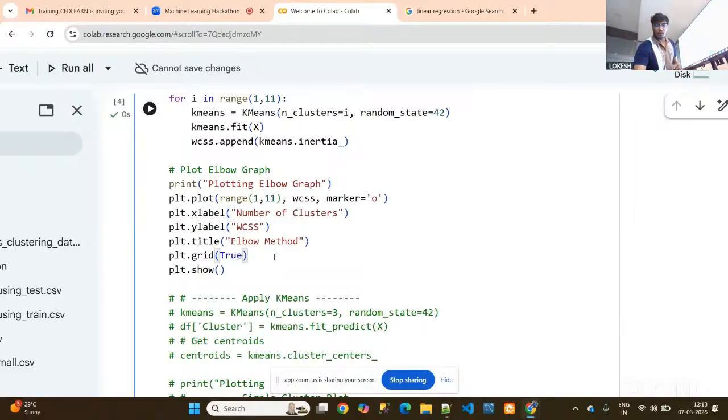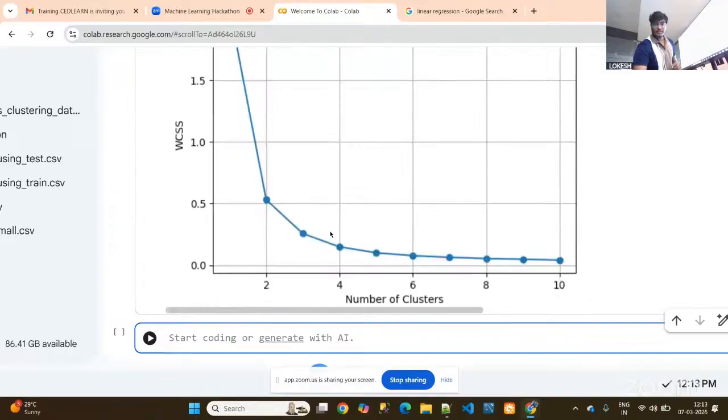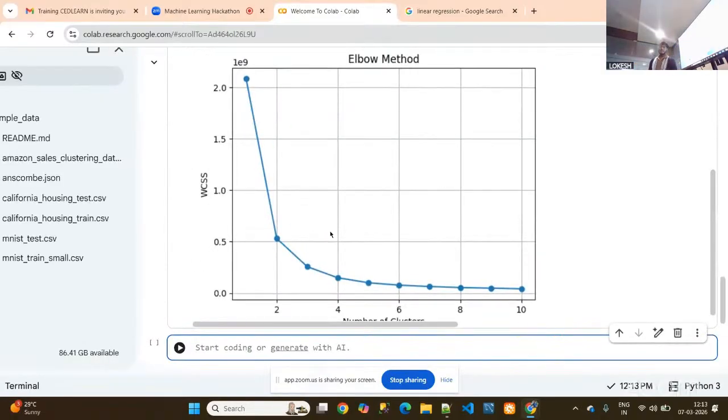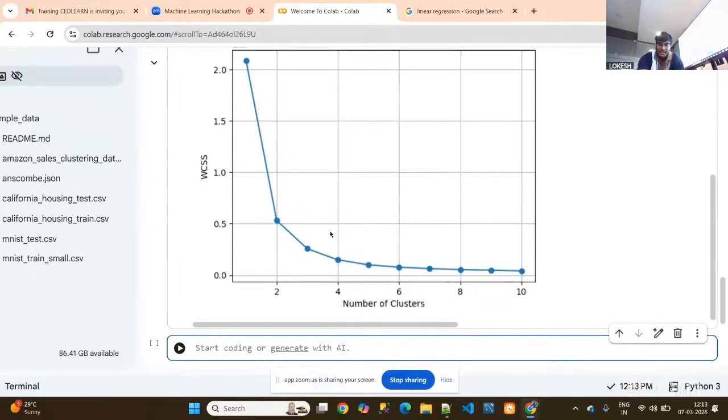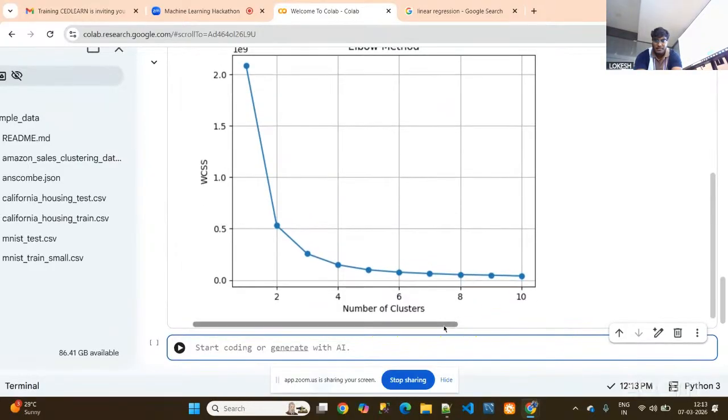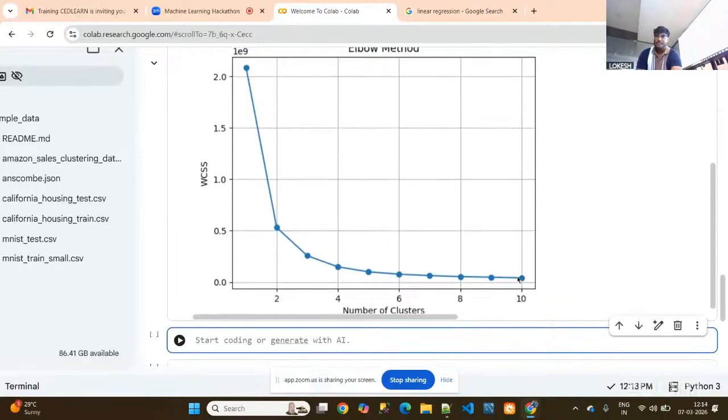Now, once plotting this, if you see here, what are the values I'm having on the x-axis? Okay, cool. Let me make it more clear. Yeah. So here in the x-axis, what are the values I'm having there? Number of clusters. On the y-axis? Okay, I agree with you.